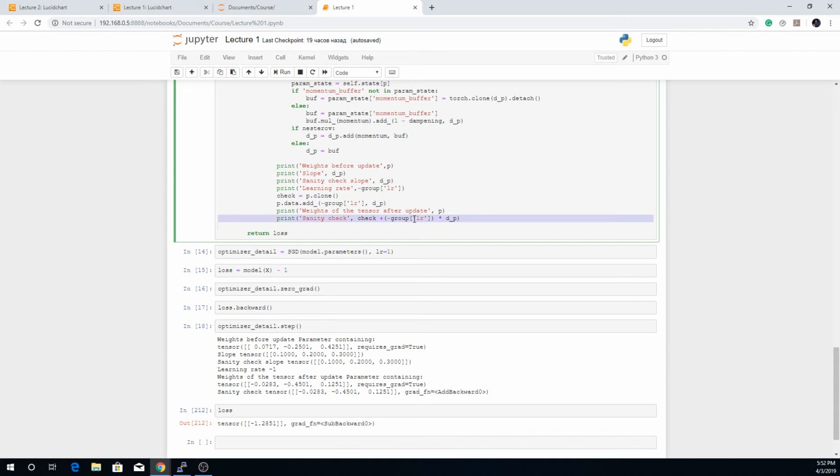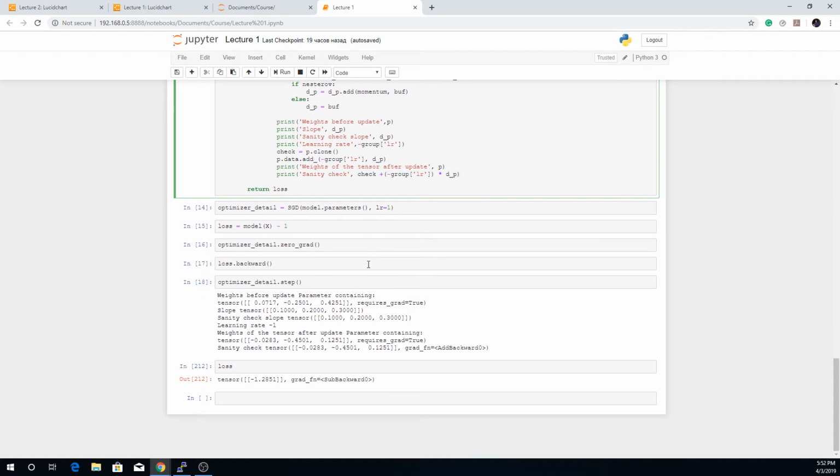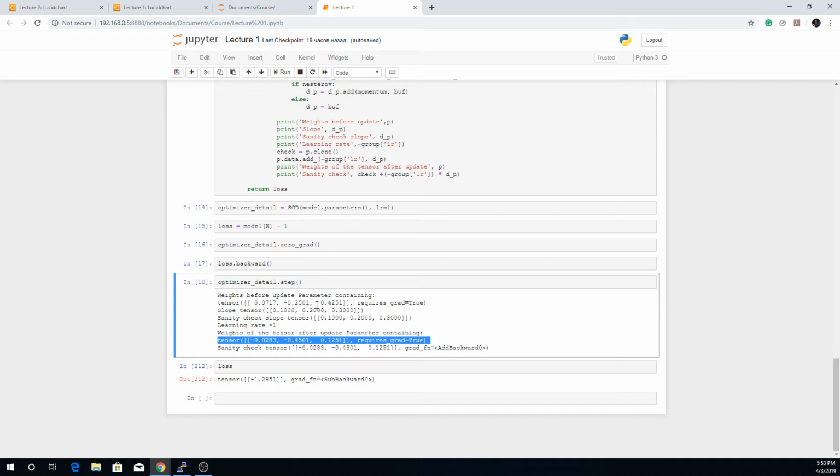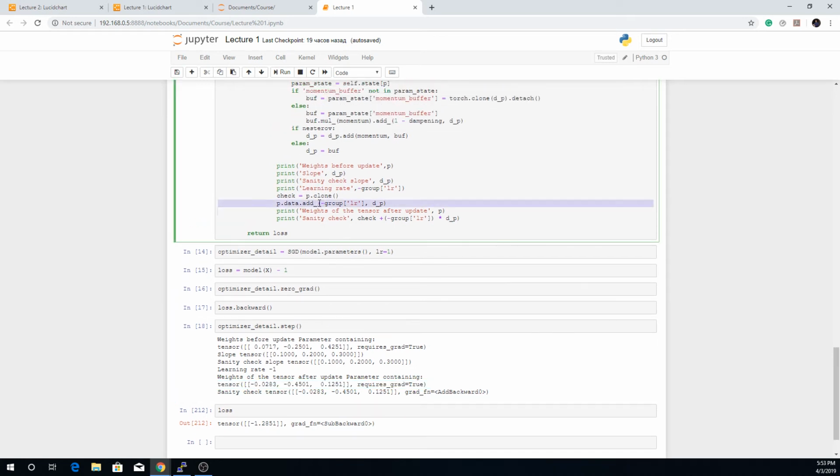Here we are checking this logic. I clone this tensor, because if I didn't clone it, it would get updated and these values would always be higher. So let's check. So this is our weights before update. Then there is a slope. Then there is a learning rate. And then we have an update. So this update is pretty straightforward. This is this logic. And here I'm checking another way that we updated.